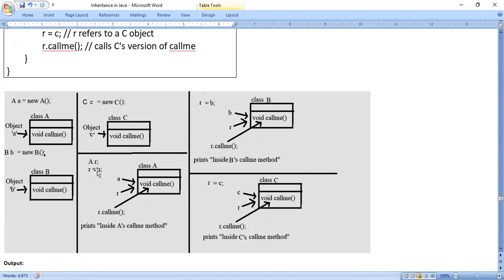Next, small letter R is called the object reference. And when you say R = a, what is the meaning of that? It is referring to class A. Look at the memory representation: small letter a and small letter R both refer to class A. Understood? And when you say R = b, R and b both refer to class B. And when you say R = c, R and c both refer to class C.